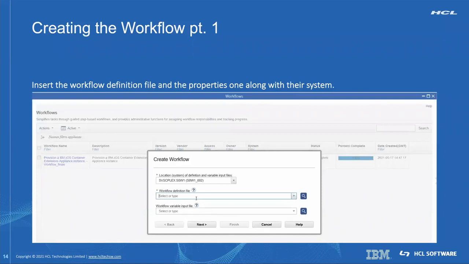So first of all, you need to create the workflow in the z/OS Management Facility user interface. In the create workflow panel, you can insert the workflow definition file and also the property file. In this way, you can predefine all the variables that you have seen in the input configuration file.